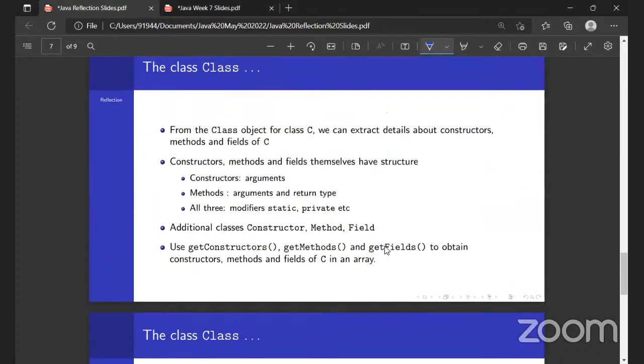Yeah. So what are the details about a class that you want to get? You want to get the details about constructors, its methods, and its fields, which are the instance variables, right? So if you have a constructor, what are the things that are specific? The constructor doesn't have a return type, right? So the one thing that you want to know about the constructor is the argument. If it's a parameterized constructor, it can have many combinations of parameters, and depending on that, those are the more specific things that you want to know about the constructor.